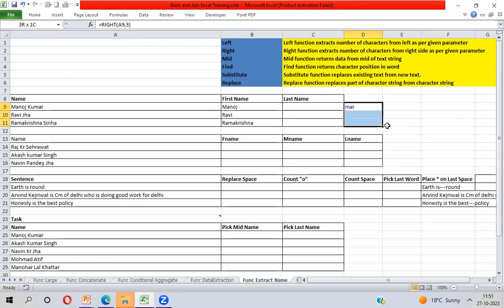So see here, you are getting three characters of each name. So MAR, these three characters I'm getting from the right side. In Ravi Jha, I'm getting these three characters from the right side. In Ramkrishna Sinha, I'm getting these three characters from the right side.